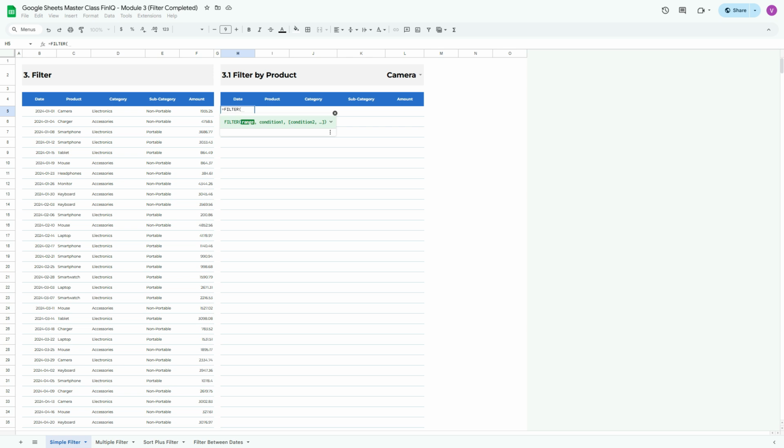So let's say I want a dynamic filter purely based on the product. I only want to see cameras. As you can see, we have already created a data validation here for camera products, so it will only show the product itself. To start with, we're going to type equals filter.